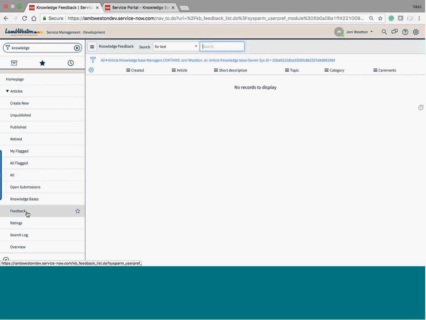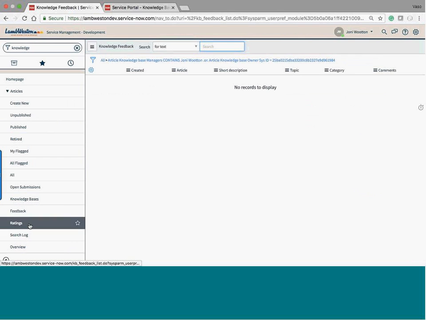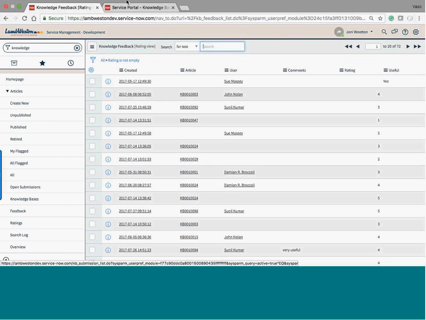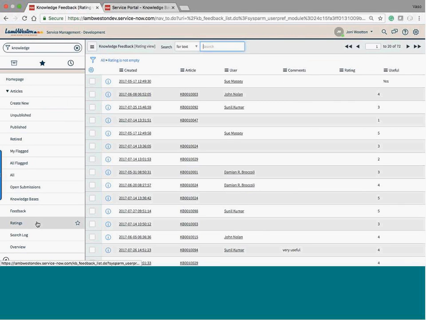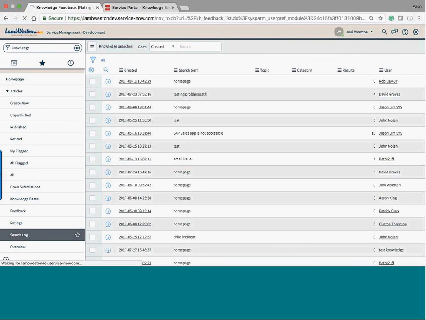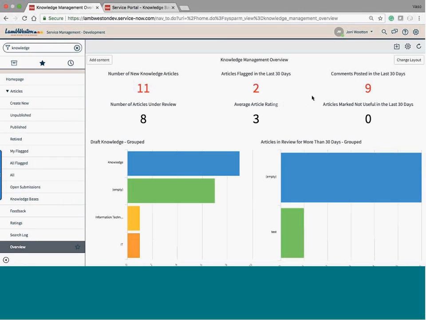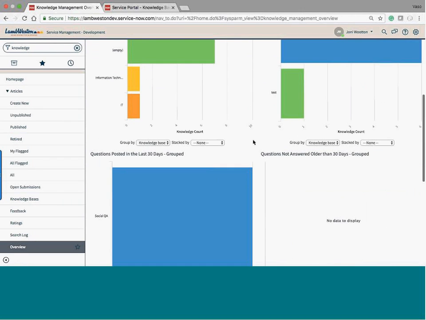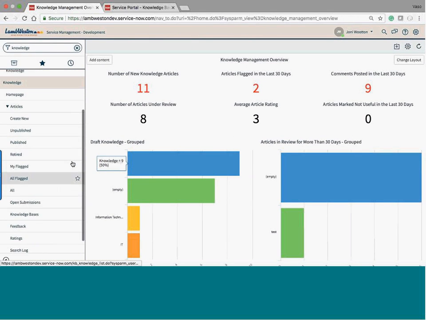Then if we click on feedback, this is where the knowledge managers would be able to view any feedback that would be coming from the portal. So for example, this feedback that I just submitted here. Same with ratings. The ratings that come through the portal would come in here in this module. Then there's the search log, and the overview would be the dashboard of the knowledge articles and any widgets here that you can modify.